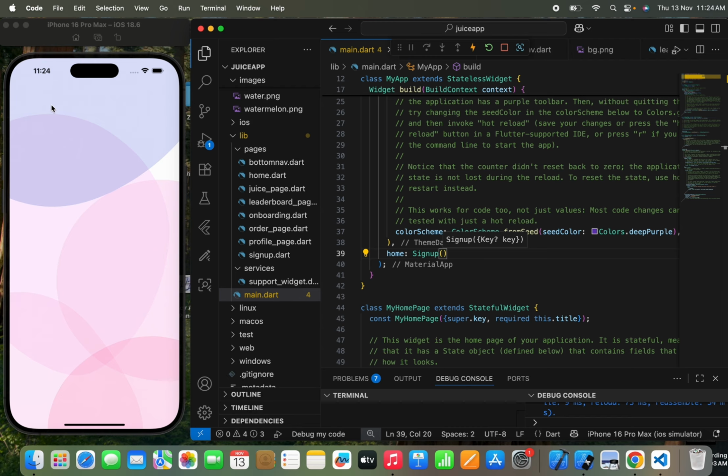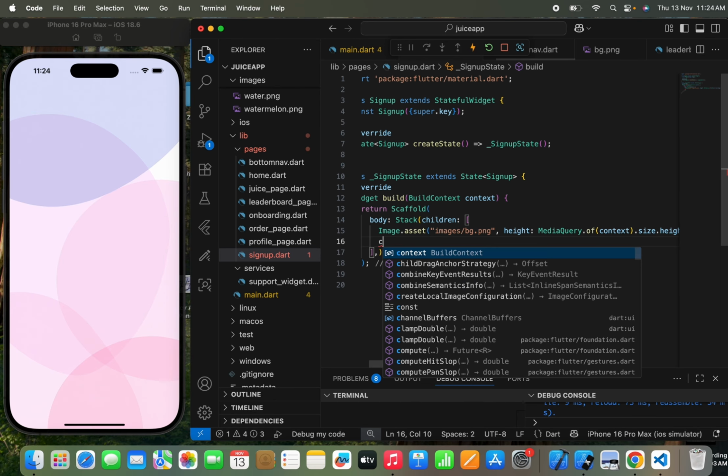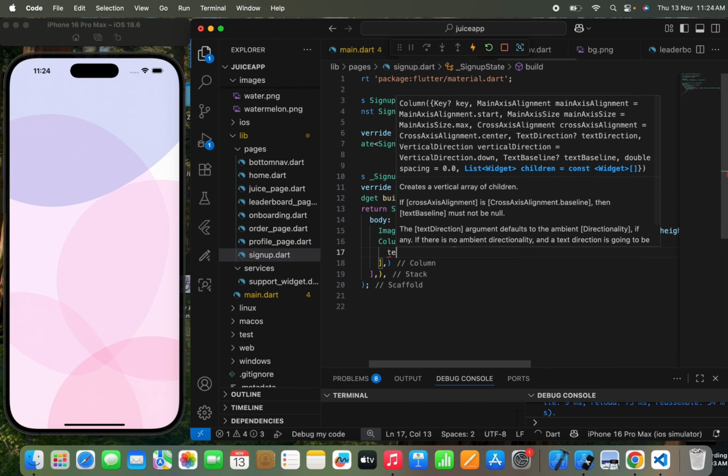Now here I'm going to show the text which is the create account text. Then we are going to allow the user to enter the text in the text field, right? So first I'm going to move to the sign up page, and here I just need to first pass a Column widget. In the Column widget, I'm going to pass children, a Text widget.